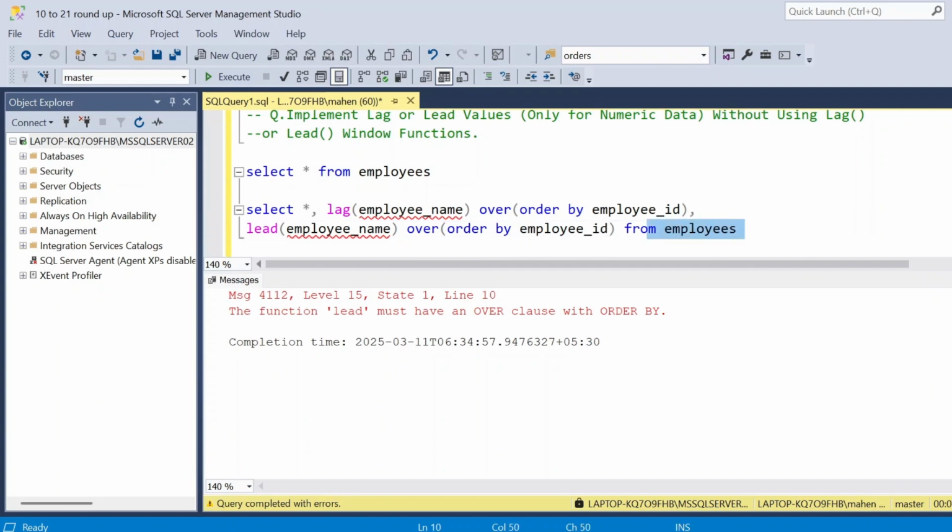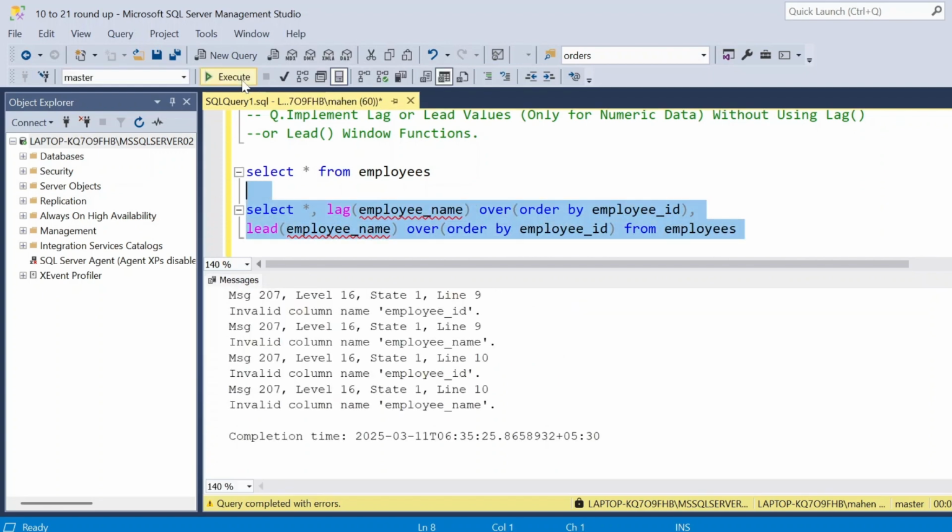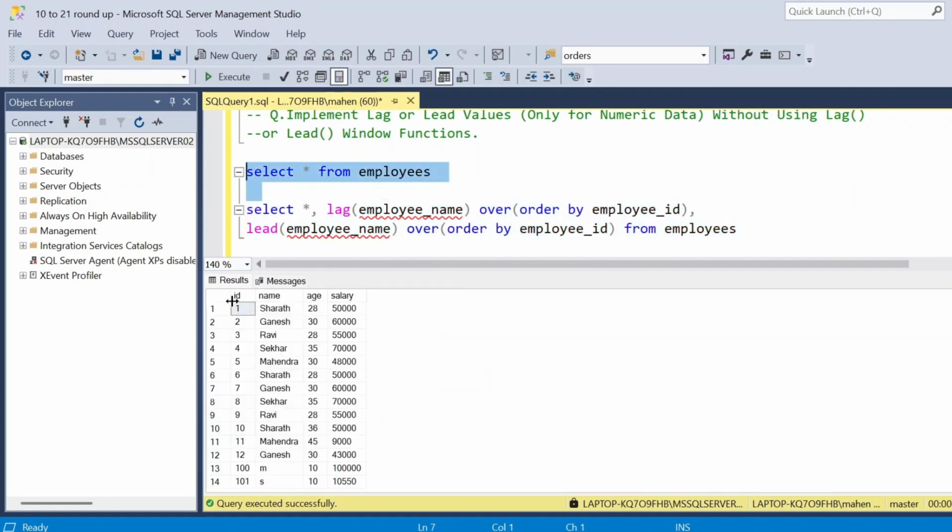Okay. Now if I execute this one, you can see here it's returning invalid column name employee ID. Let's see the first column name. There is a mismatch of column names. Okay, it is represented as ID. So we mentioned employee ID, right? So we have to change it to ID only.